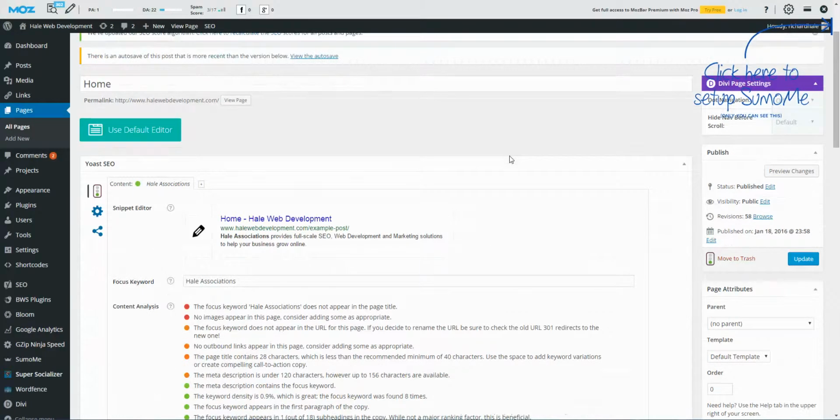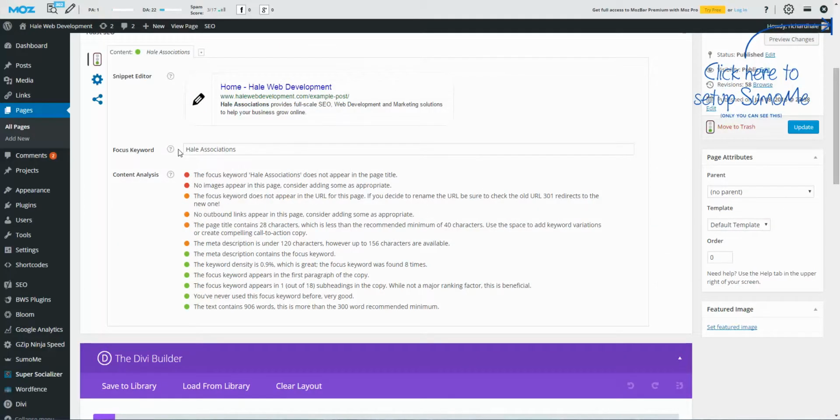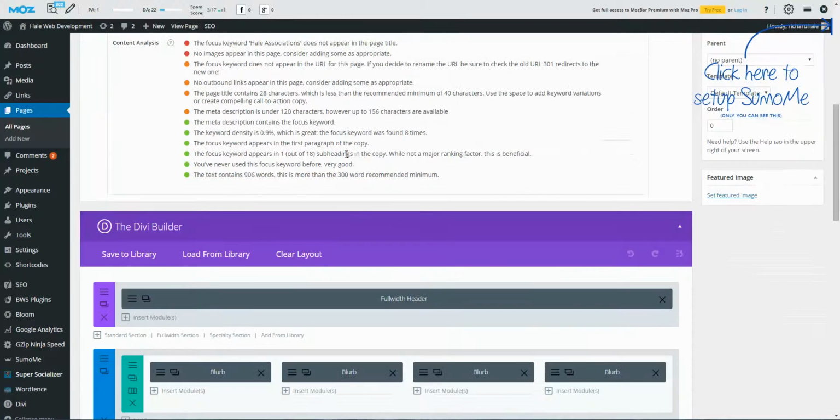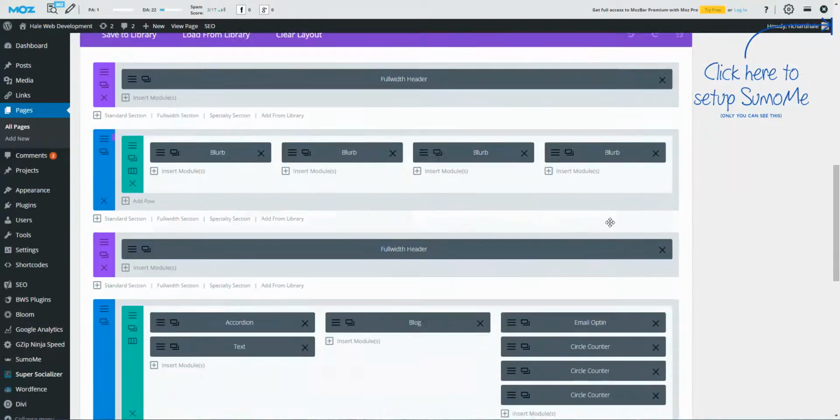The only difference when you have the Divi Page Builder, and most of y'all are probably working with SEO Yoast anyway, it's going to be right below that. And as you can see, everything that's on the home page is in this section. That's it. Everything on the home page is right in front of you right now.